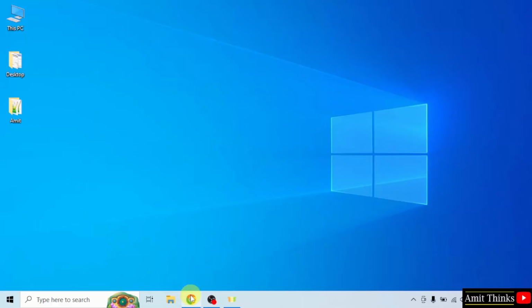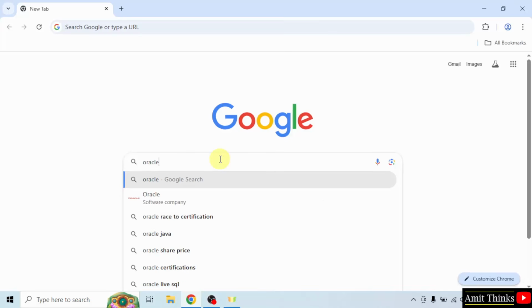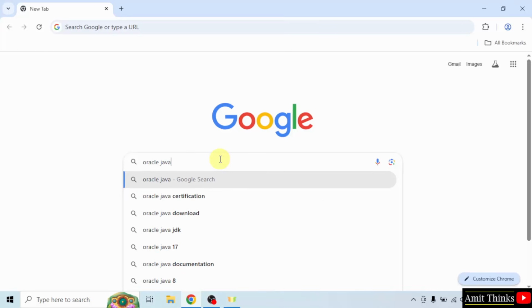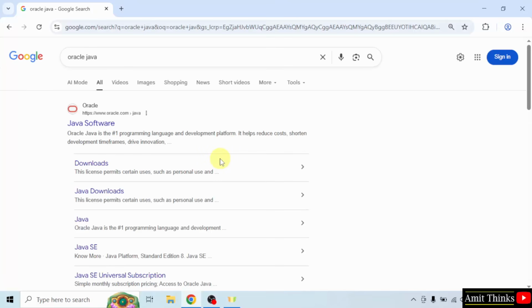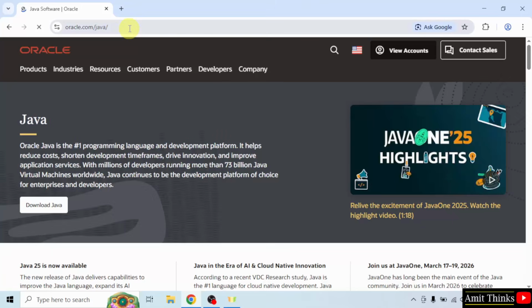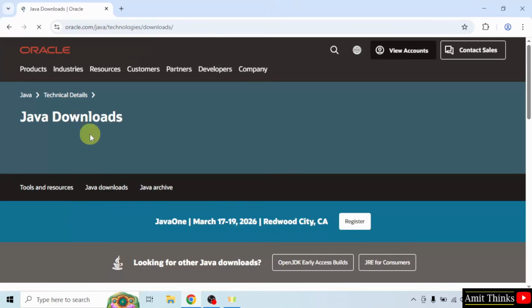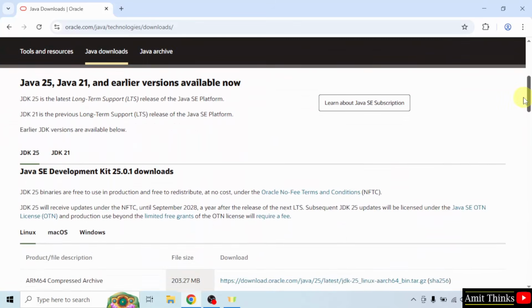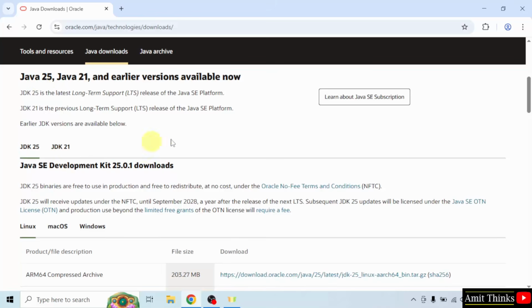We will install Java. Go to the browser. On Google, type Oracle Java and press enter. On pressing enter, the official website is visible. Click on it. Here is the official website, oracle.com/java. Click download Java. Now the Java downloads section is visible. Go below. Here the current versions are visible.